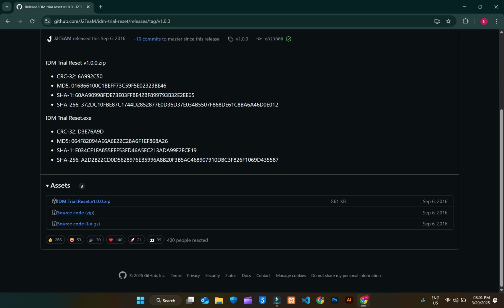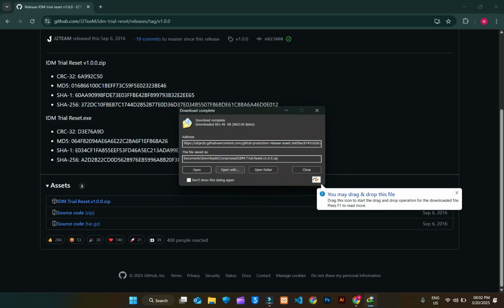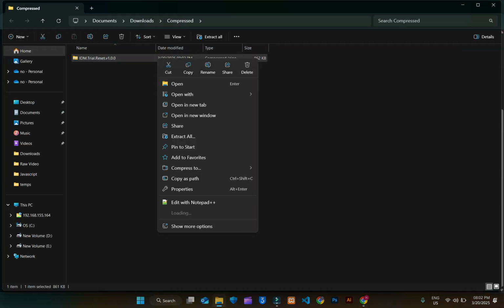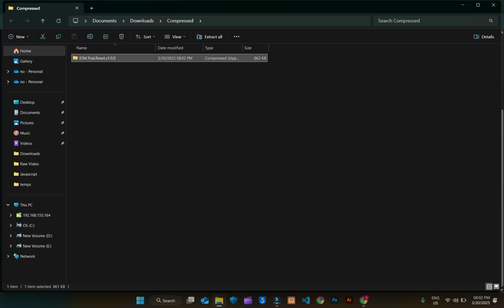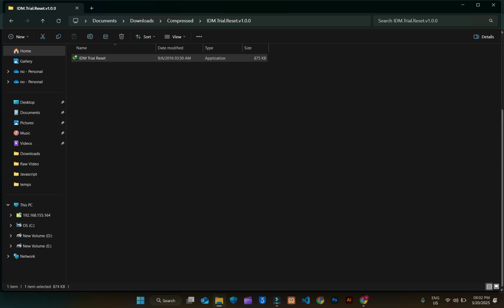Scroll down. Under assets, click on item trial reset version. Start download. Open folder. Start the file. Now run this file as run as an administrator. Yes.